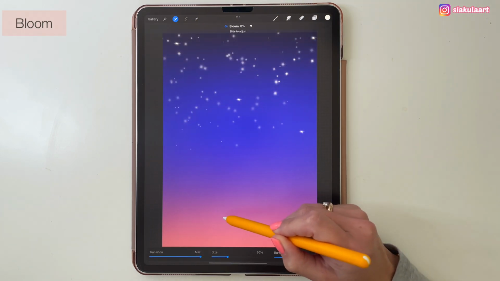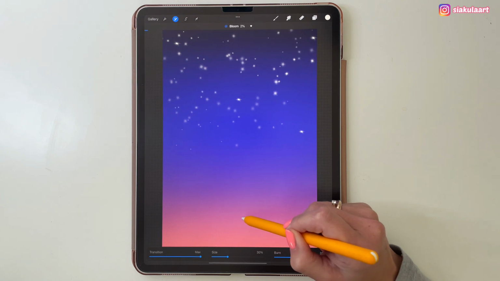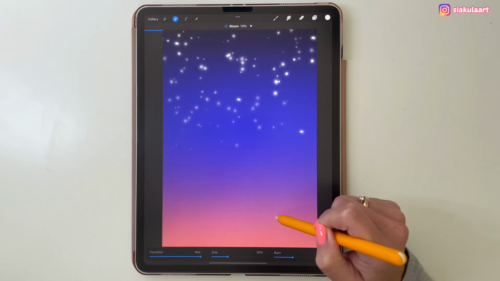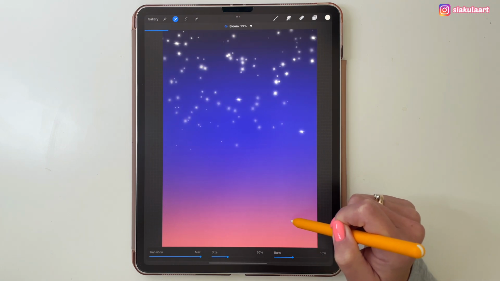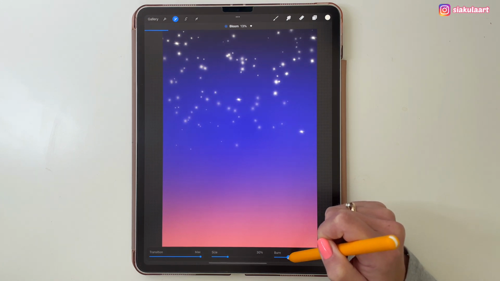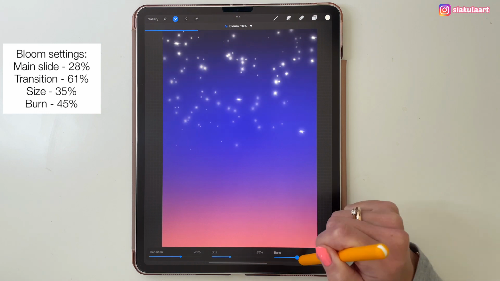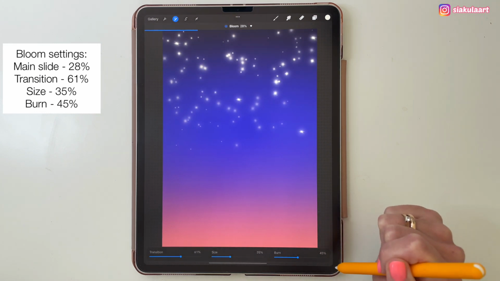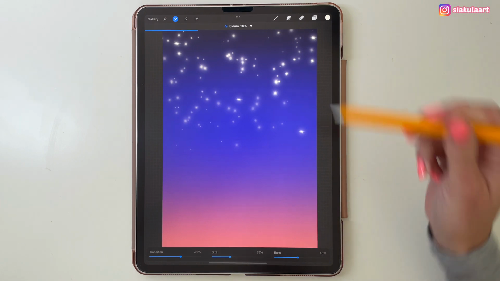Swipe your pencil on the screen to add the bloom size. And then you can change the options at the bottom, Transition, Size and Burn. You can use your own settings, or if you want to copy my settings, here they are. The main slide is 28%, transition 61, size 35 and burn 45. Let's tap here to finish.